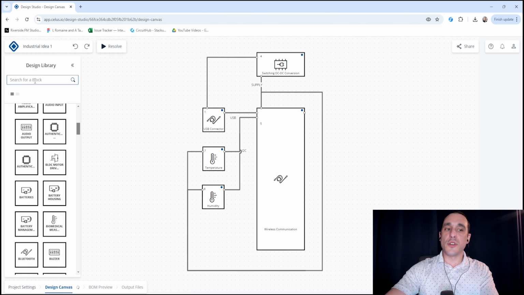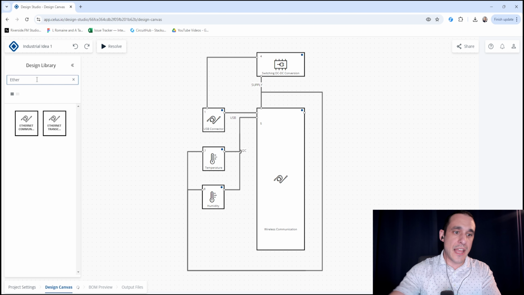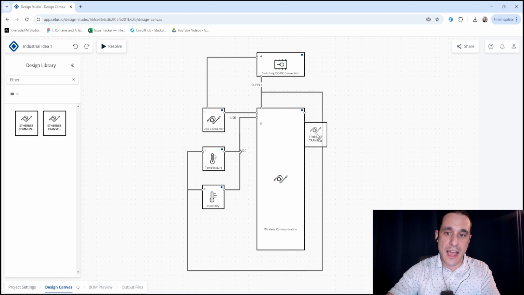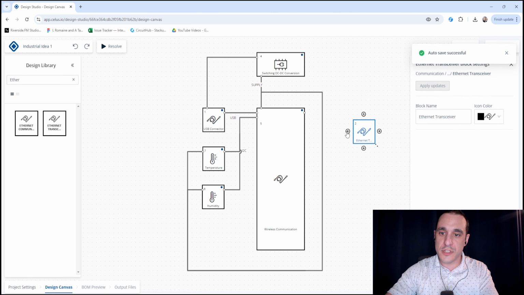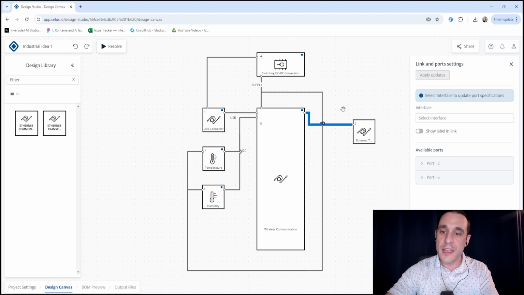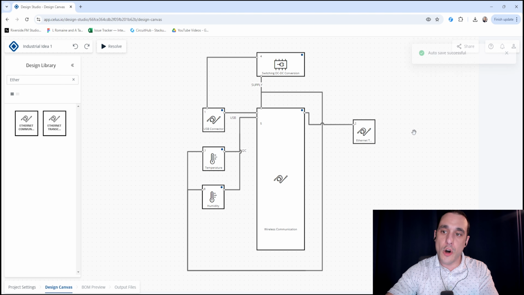Pretty simple idea. So let's suppose I want to add Ethernet to my design. I can just drag in, for example, this Ethernet transceiver block. I just click this plus sign over here telling the system I want to add in a connection so that I can connect this to my wireless communication block. And you can see here, they're now all connected.